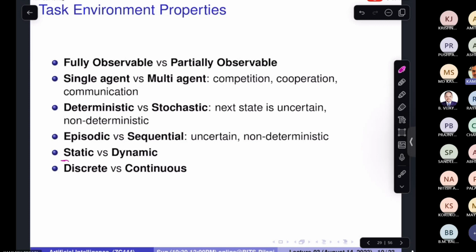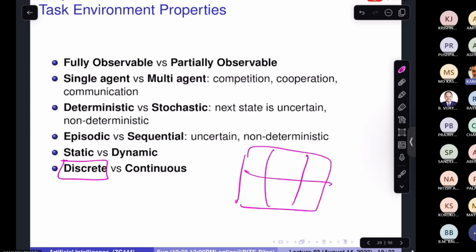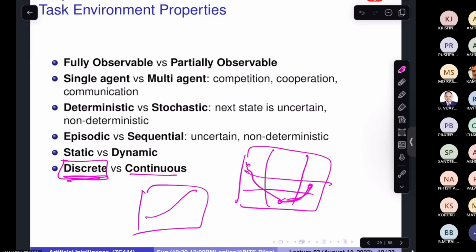Next is discrete and continuous. Also, discrete and continuous, everybody knows that. For example, in the game of chess, if I am here, I go here. In between, there is no motion. From here, I come here. From here, I go here. In between, things are not there. So discrete. Continuous, autonomous vehicle. From here, if I go here, in-between points are also there. It's continuous. Try to understand that this is very, very important.